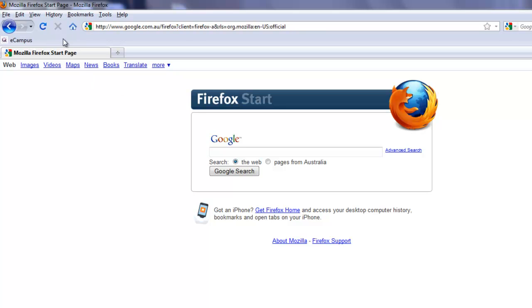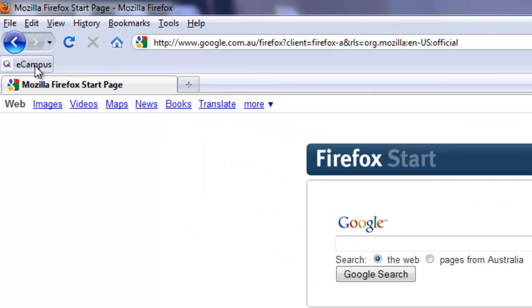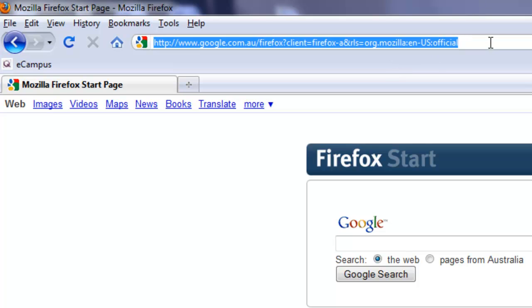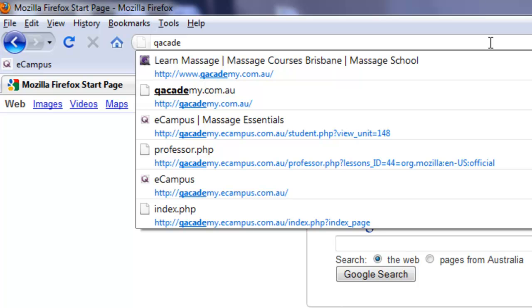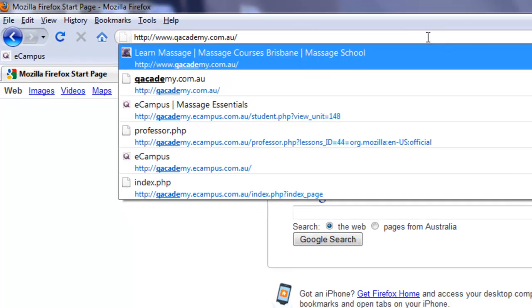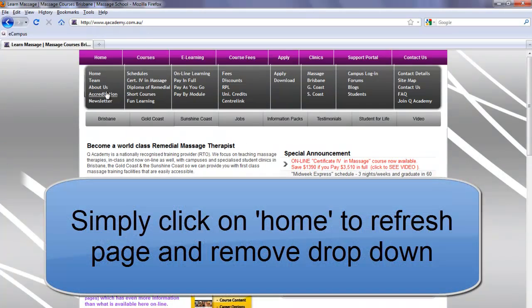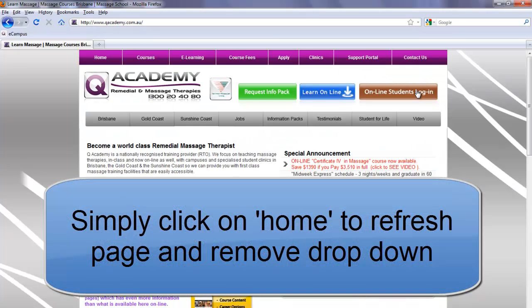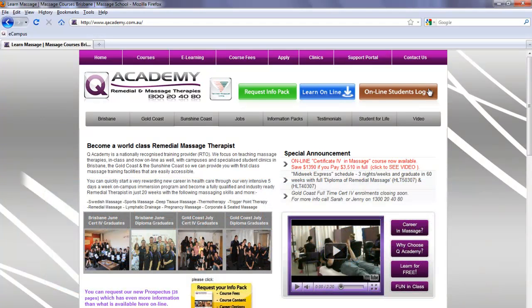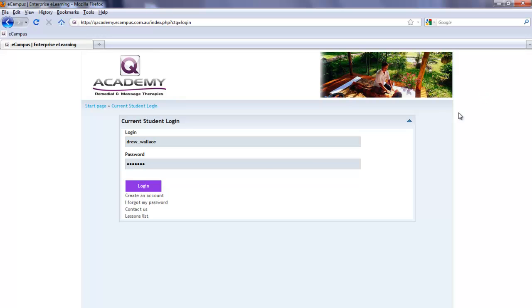Not too many add-ons. Now the first thing that we want to do is go to the LMS, the Learning Management System. Up here I have it bookmarked on the toolbar, but let's have a look at how to get there from afresh, just in case you need to know. qacademy.com.au, you can see there our website. On the home page, if this drop down bar doesn't get in your way, we have the online students login just here. So we can click onto that one. It takes us straight to the login page.